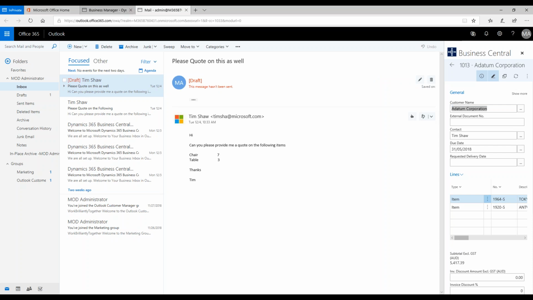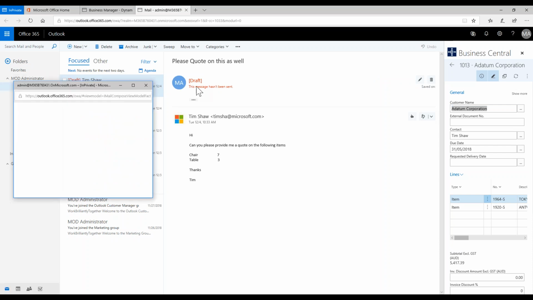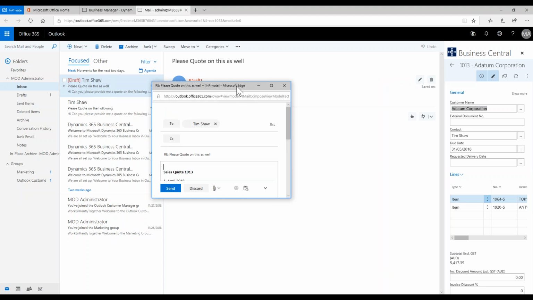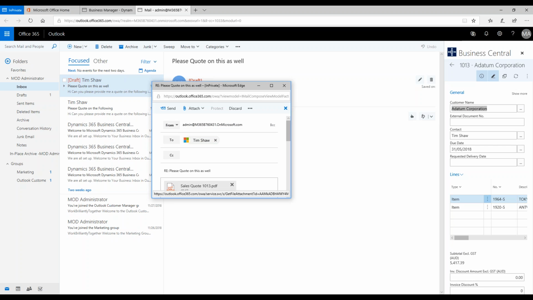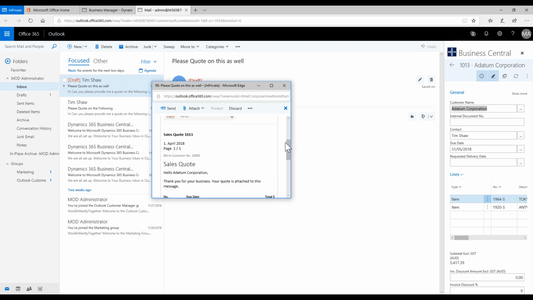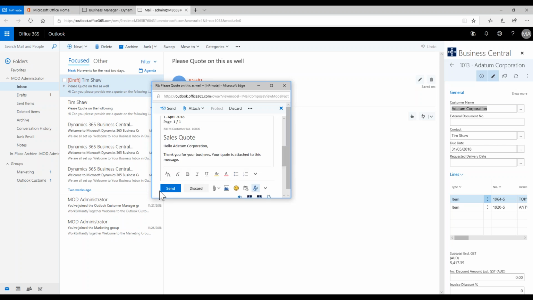It's actually opening that up on my other screen because I've got that popping out at the moment. So I'll bring that across to you guys so you can see it. So it's opened up a draft email for me and attached a PDF to it with words in it ready to send. And I click send and that's emailed off to the customer. The quote's already in Business Central and there's nothing else I need to do.